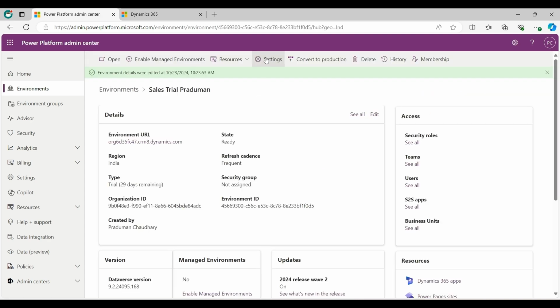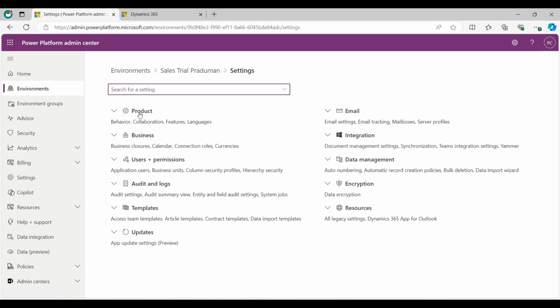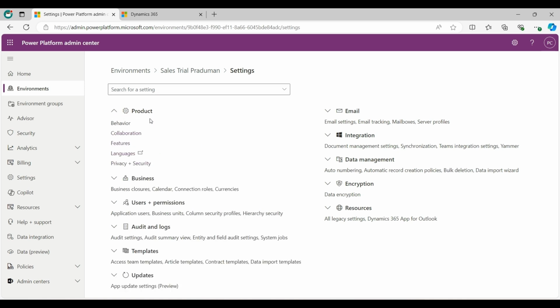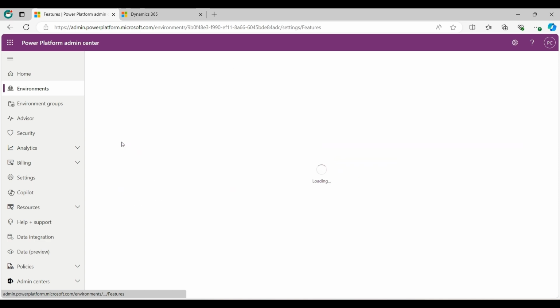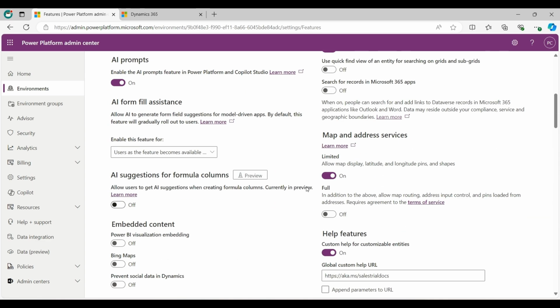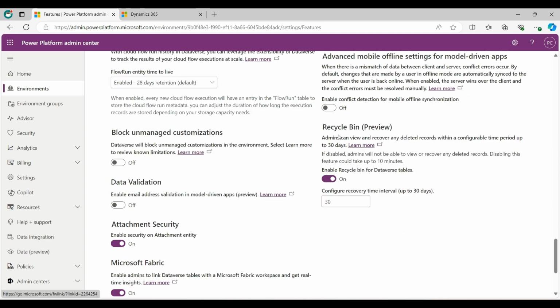Now click on the settings from here. As you can see in the product section, click on the drop down and then select the features from here. Now scroll down, and you will see the recycle bin preview is here. You can turn on this feature from here.